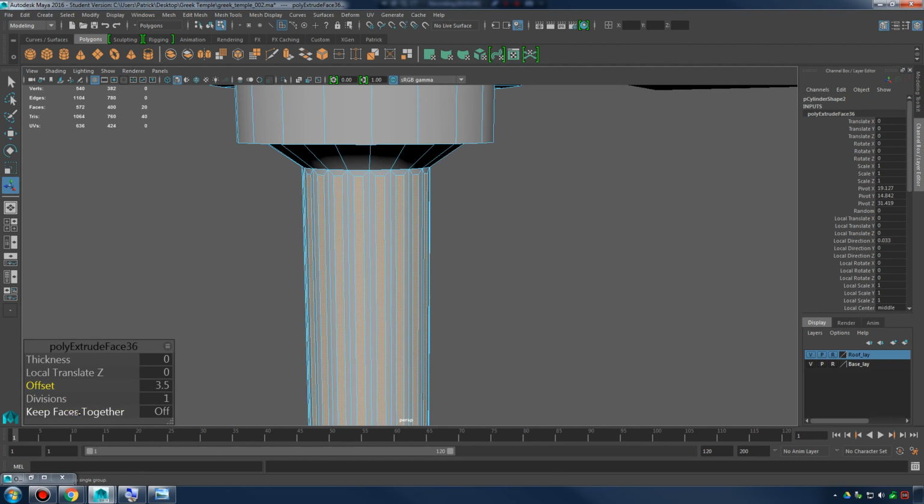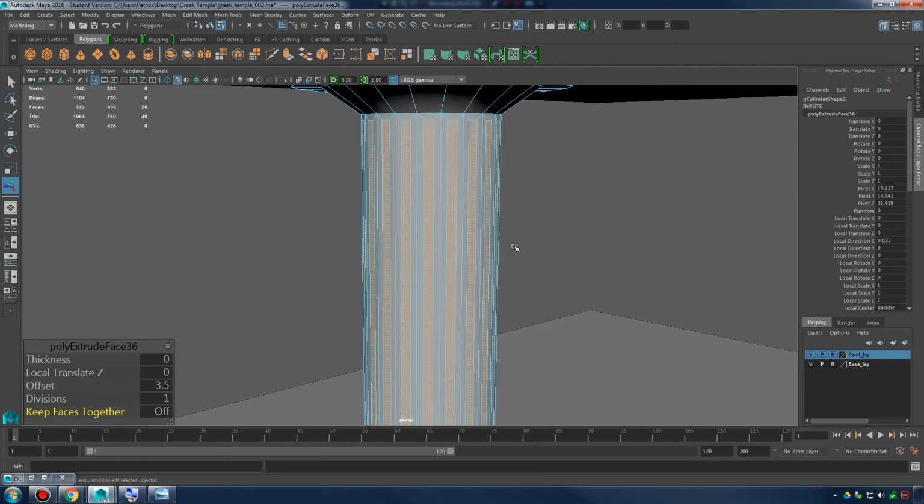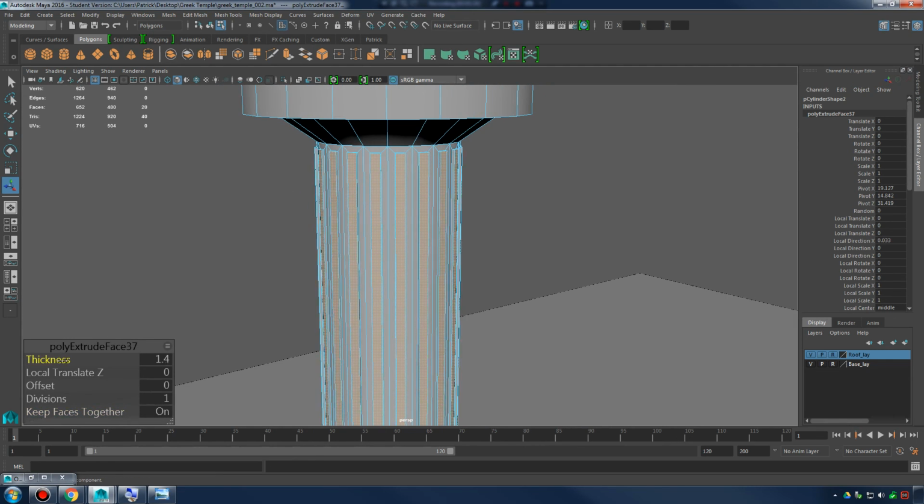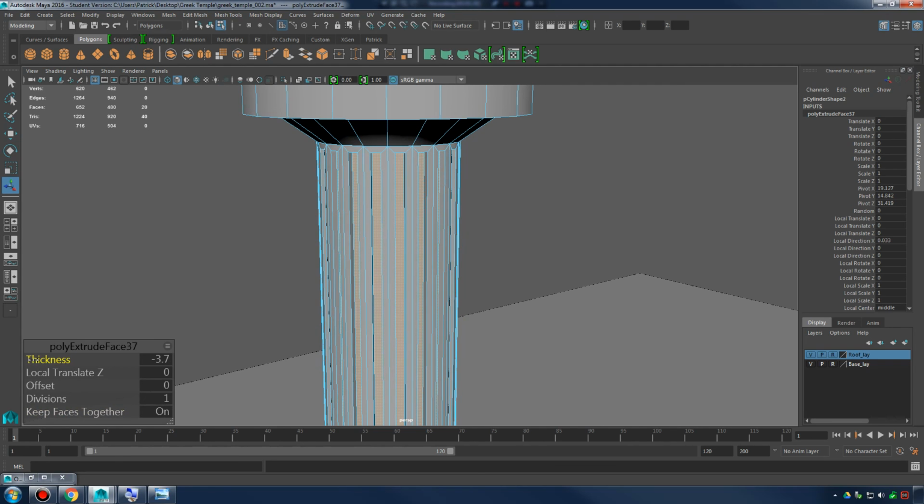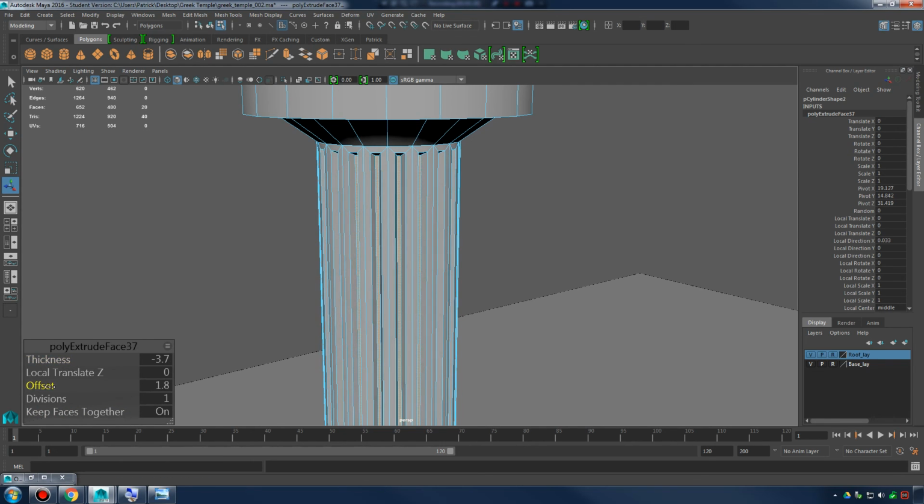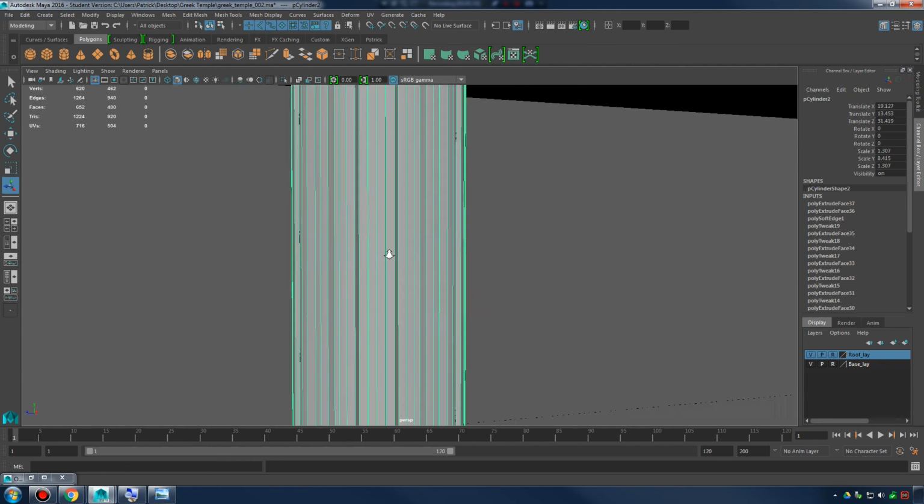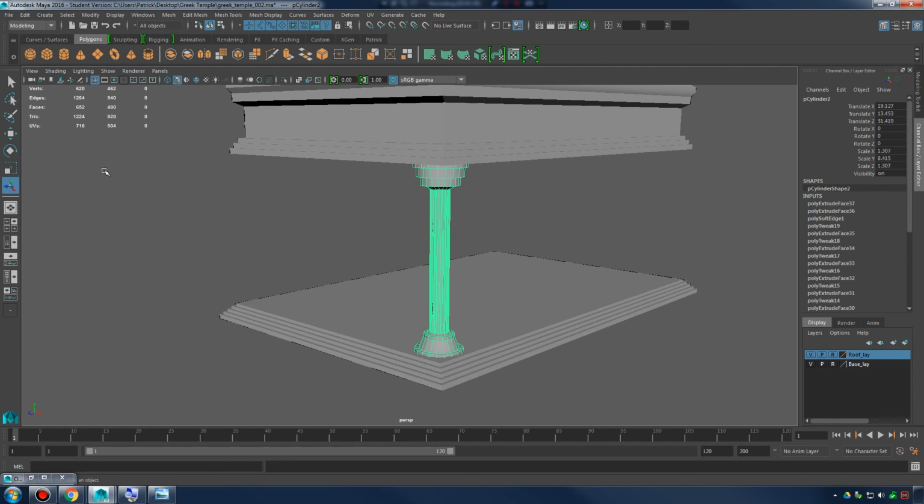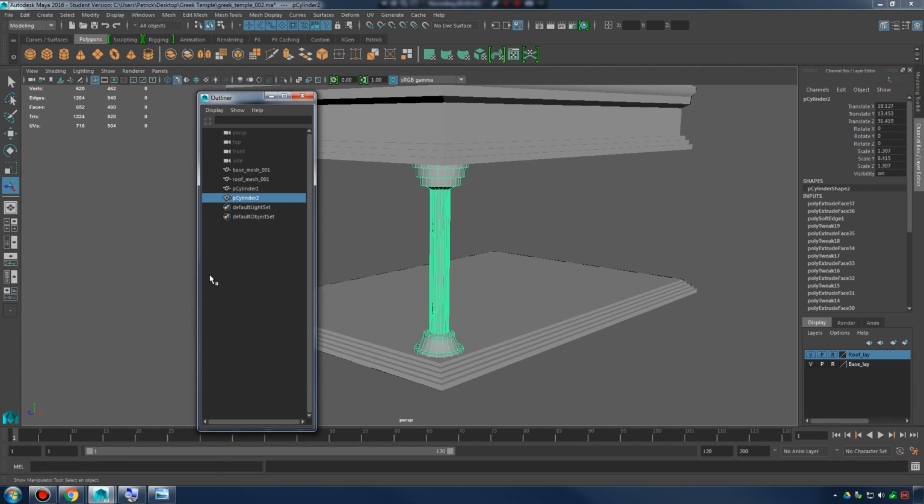That's pretty interesting, huh? And look, you can shift between the two modes. That's something new in 2016. I really like that feature. So now I can add ribs to my columns fairly easily by turning keep the faces together off and doing another extrusion and just pushing their thickness in. Maybe a little bit of an offset too. And now I've got this fancy ribbed column. The only thing left to do is name them, put them in their own layer, and duplicate them across.